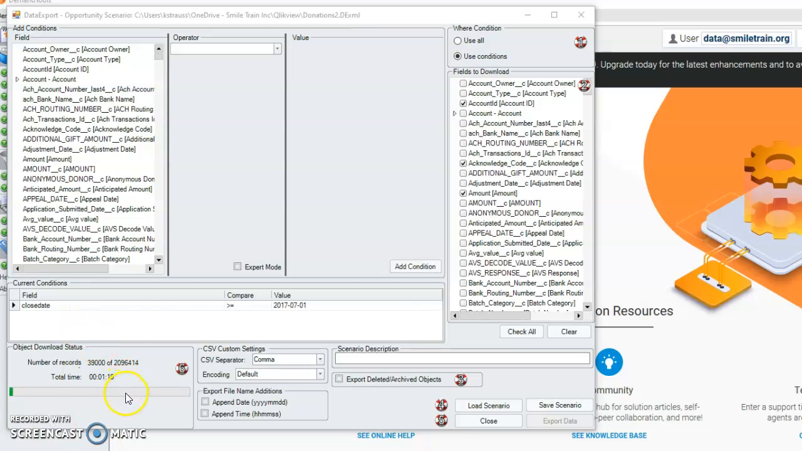So you can see Demand Tools opened up and it's running. It has to export all 2 million records, so this will take some time. I'll pause the video.